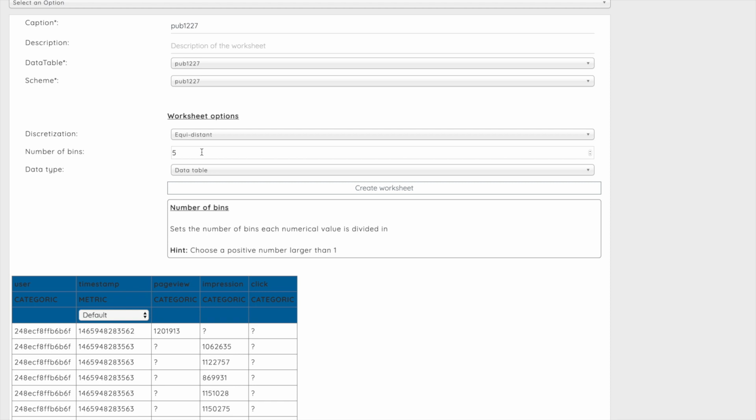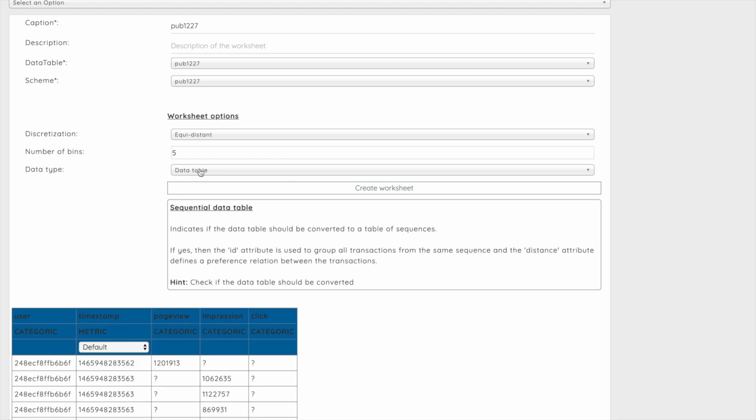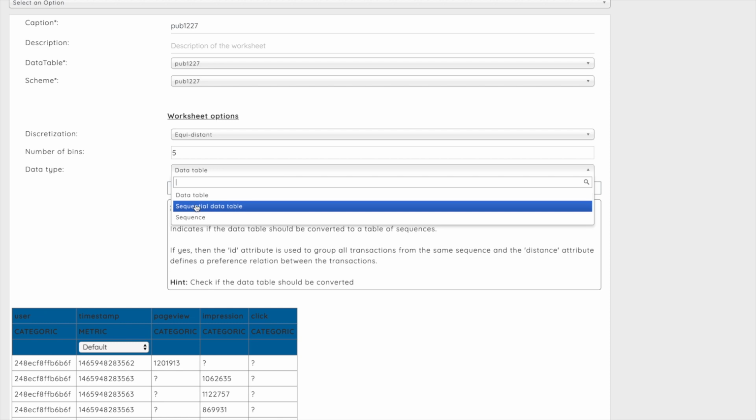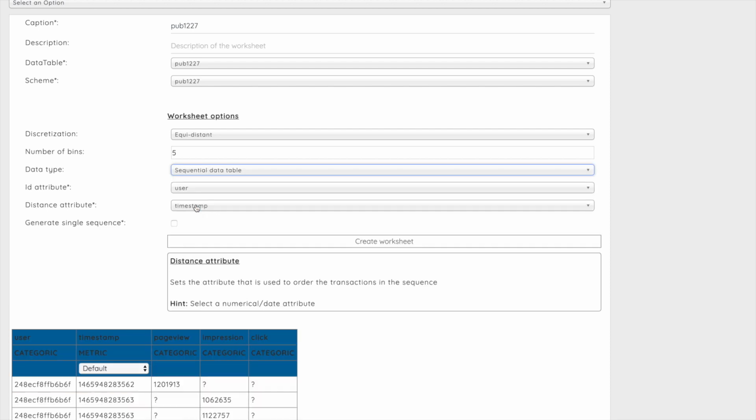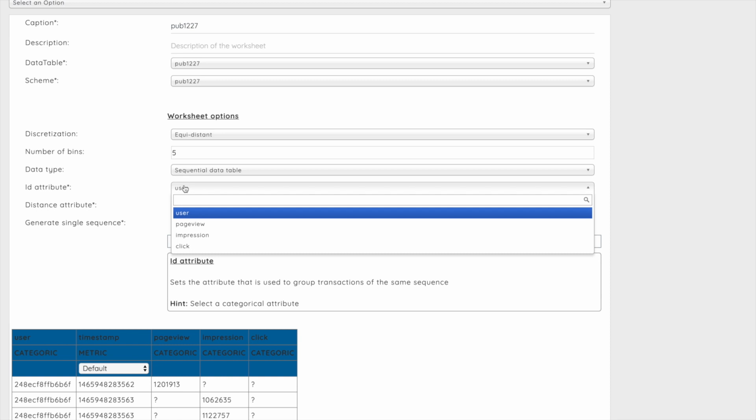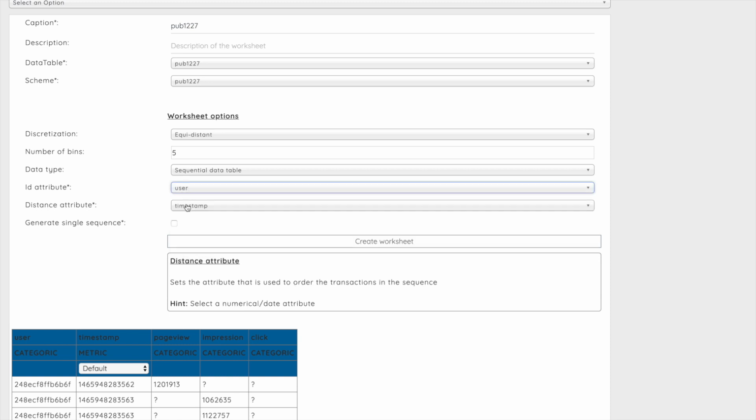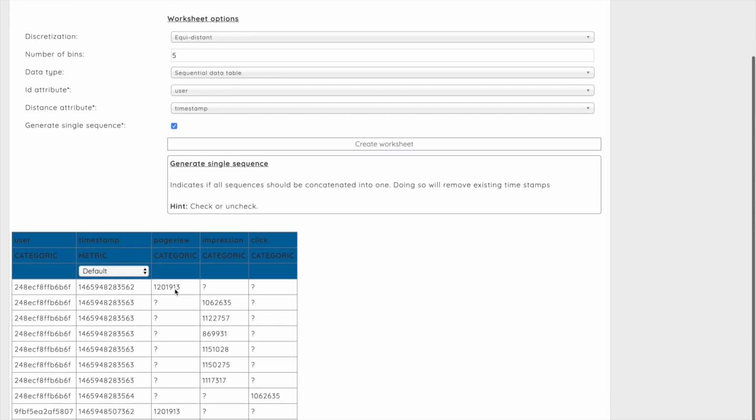However, we will set the data type to a sequential data table, as we are interested in the temporal aspect of our data. The ID attribute sets the column used to group data records and should be categoric. The distance attribute specifies the attribute to order data records on and should be numeric or a date. We generate a single sequence with large gaps between users as input for our episode mining algorithm.